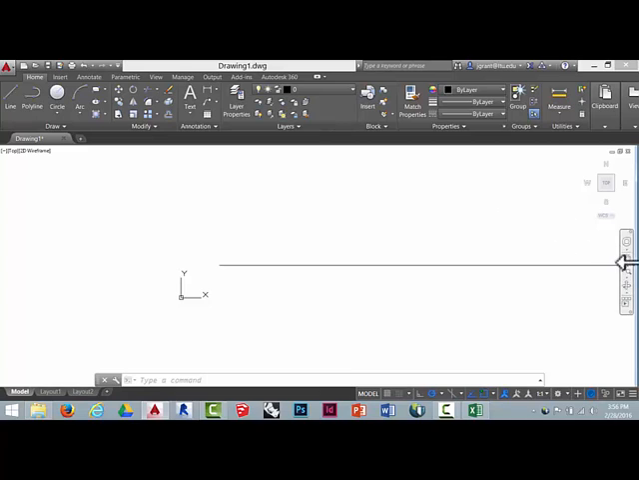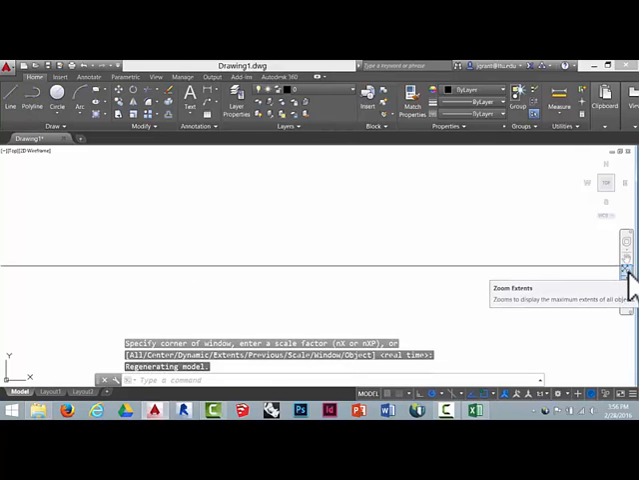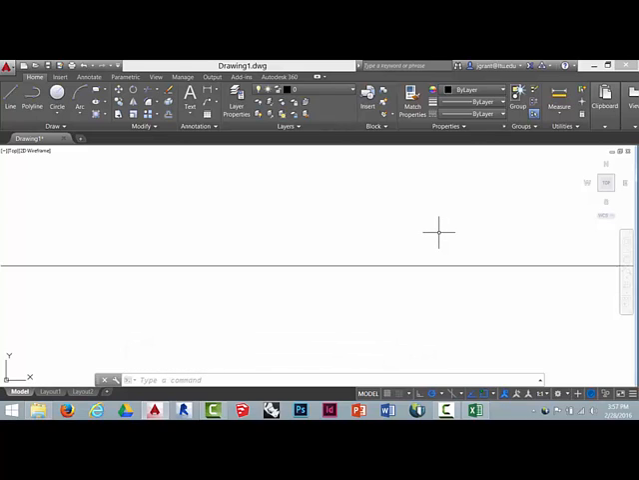Now I can double click on the wheel of my mouse, and that will give me a zoom extents. The other way is to use this navigation bar over here. There is a small arrow underneath zoom extents that you can click on to get to more commands. But if you click right on this kind of X with the magnifying glass, you'll also do a zoom extents.